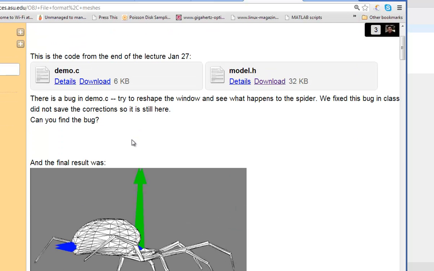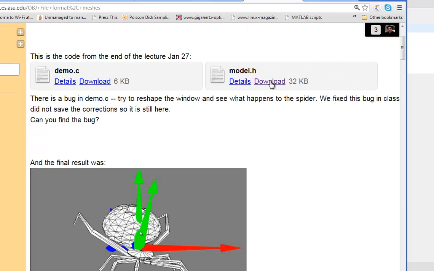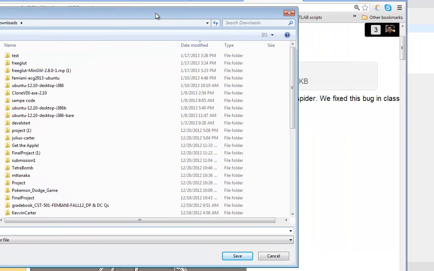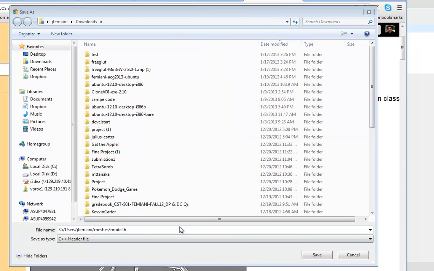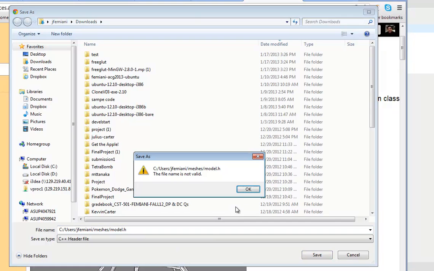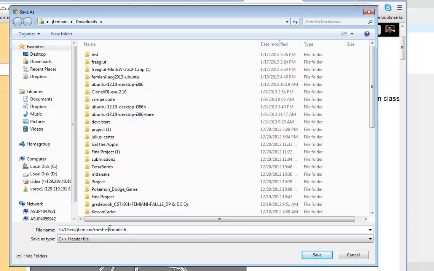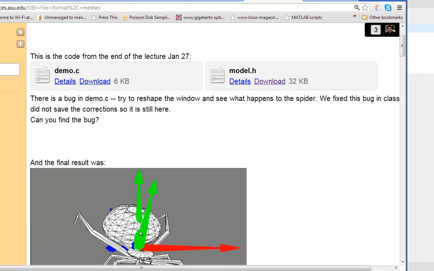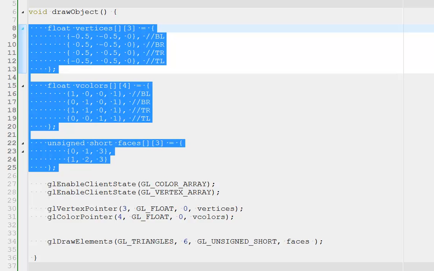Last time I offered the class, it was a challenge to figure out what the model was. I might try to come up with some different models and do a similar challenge. What you could do is download by right-clicking. You need to right-click and say Save Link As, otherwise it'll just open in the browser. You probably want to save it in your project, and then add it to the project as model.h.